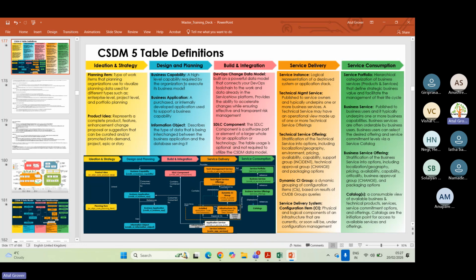To understand the difference, consider business capability as your COEs, and business process is what you want to do. Clear? Good.